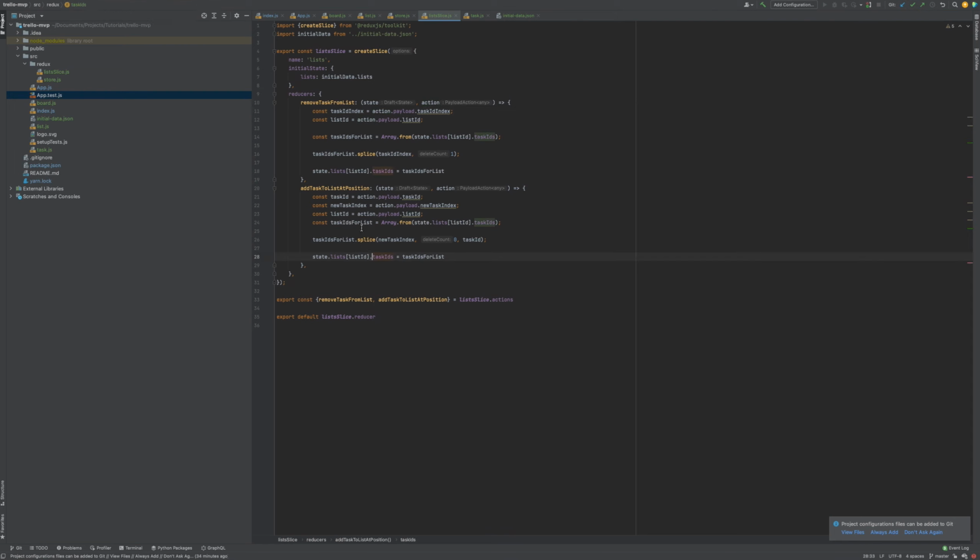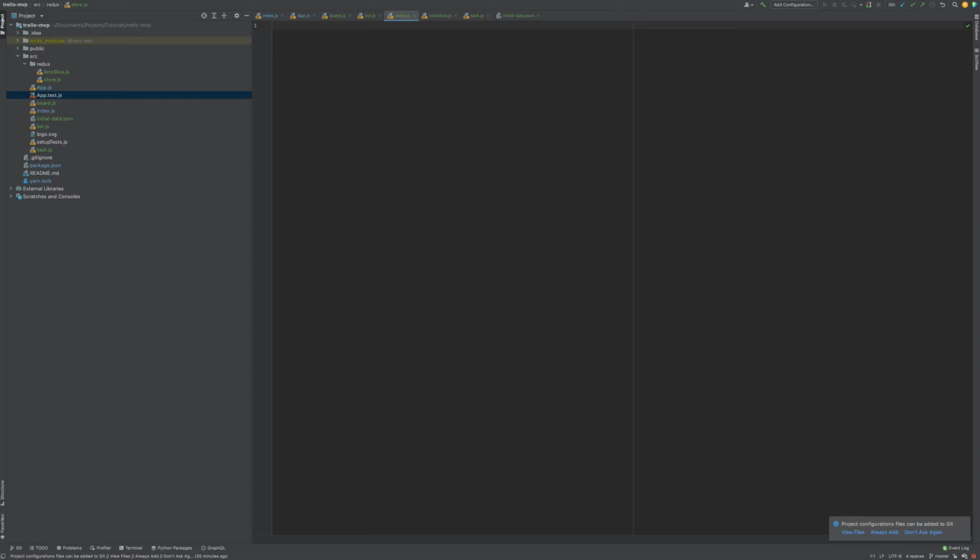So the function works. Now we are exporting the reducer as I said. This is a slice, but what we are exporting out of it is the reducer. So we are going to go to the store. We are going to import that reducer and use it. So we have another method from our toolkit, configureStore.